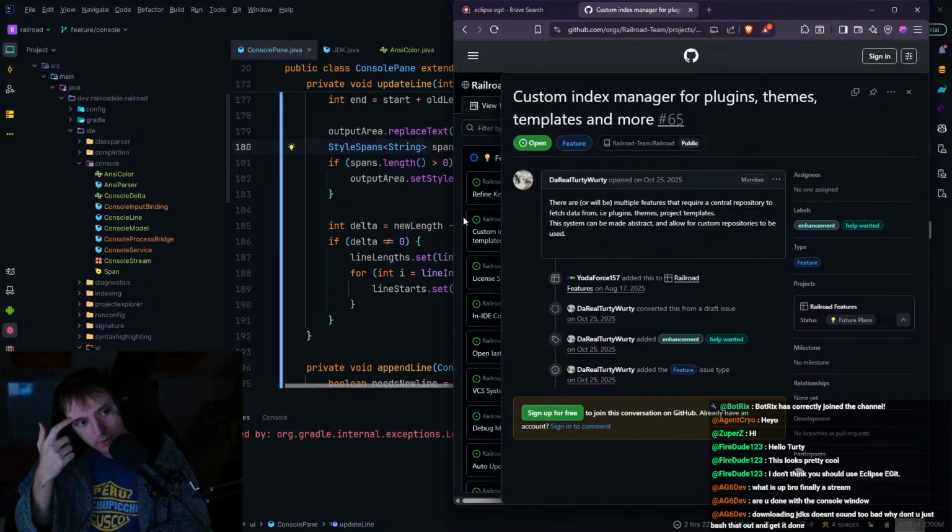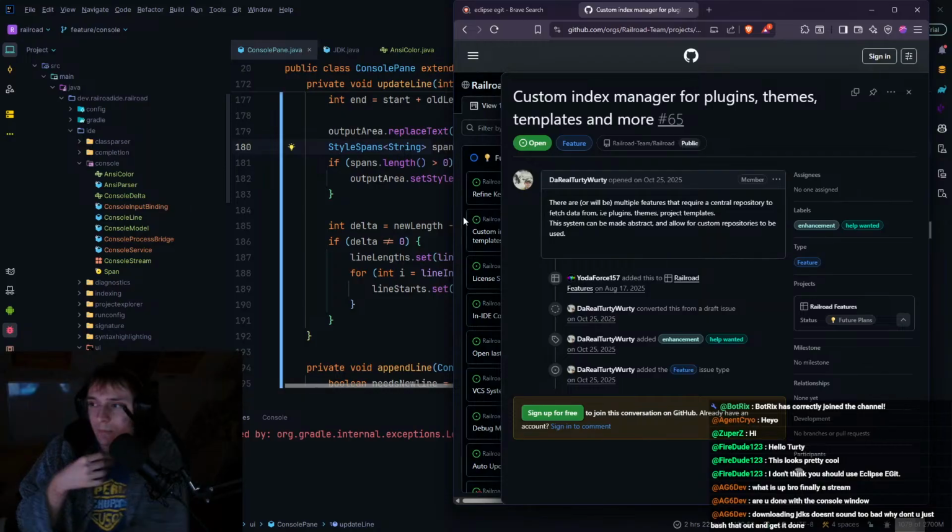Downloading JDKs doesn't sound too bad. Why don't you bash that out and get it done? Yeah, I would tend to agree that that's probably the easiest one. It's just a question of what's the most impactful one, you know? Is there really a scenario where downloading JDKs has any form of impact right now? I'm not sure it does, whereas Git integration has a lot of impact.